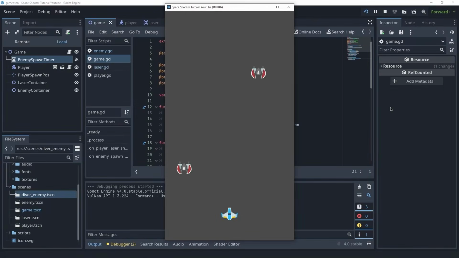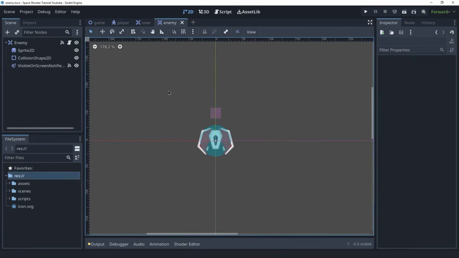Welcome back, friends. In this video, we're going to create a new enemy type and implement the enemy spawning functionality. Let's get started. We created this enemy scene, and this scene has all the basic functionality that we want.